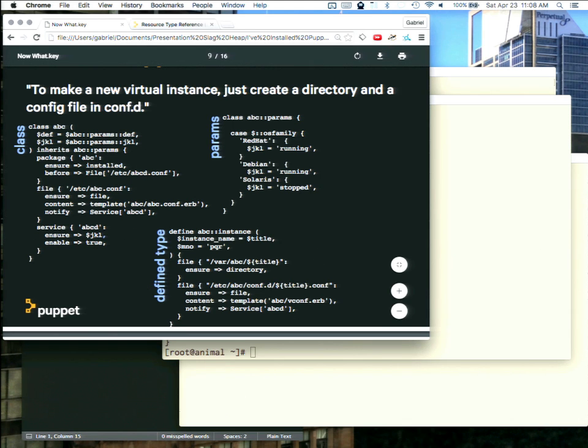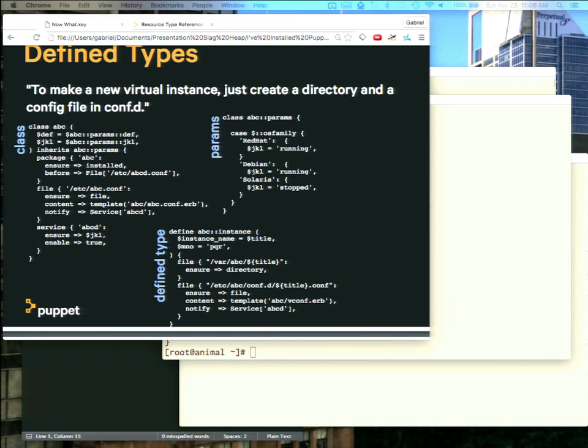A class is great for setting up such and such system, and that's something that I do once to a system. I don't try to install NTP more than once. I don't try to install Apache more than once. Some places do. But sometimes I have a block of resources that I need to reuse.